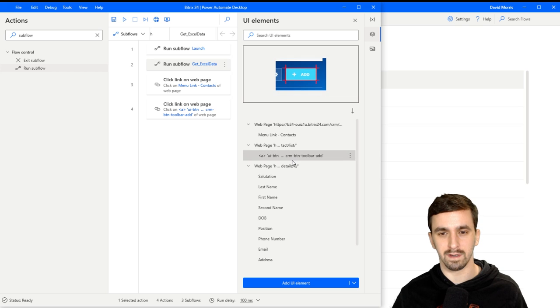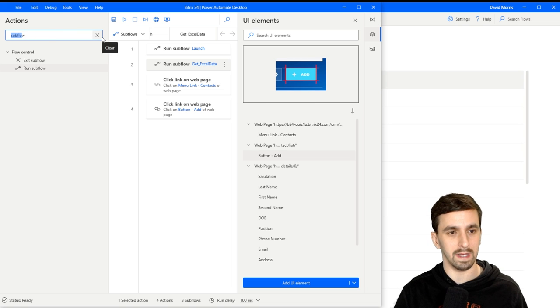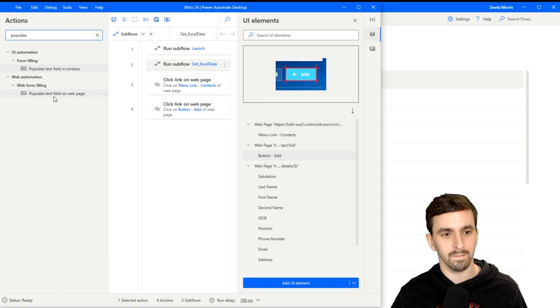And what is this? All right, this is the add button. So let me name this button add. All right, this is looking pretty good. Now I think we can just configure populate. I think it's called populate. Populate text field on web page for form filling.